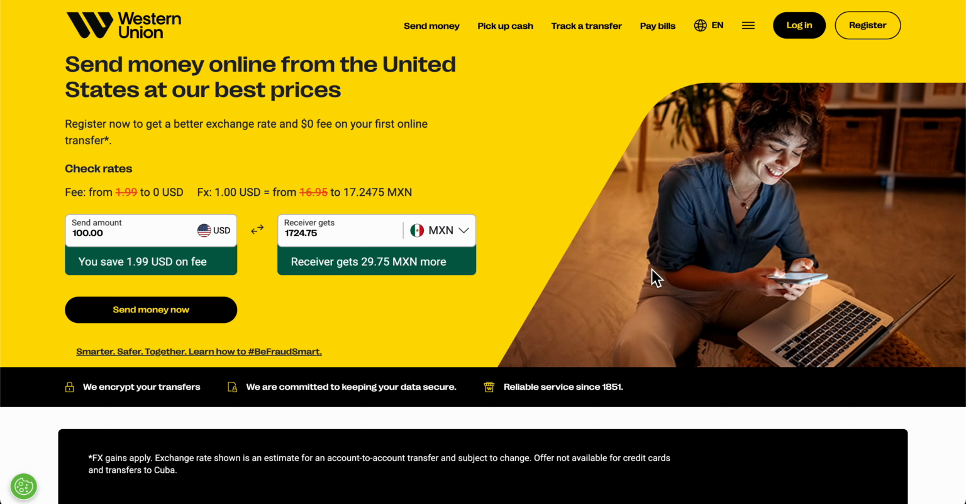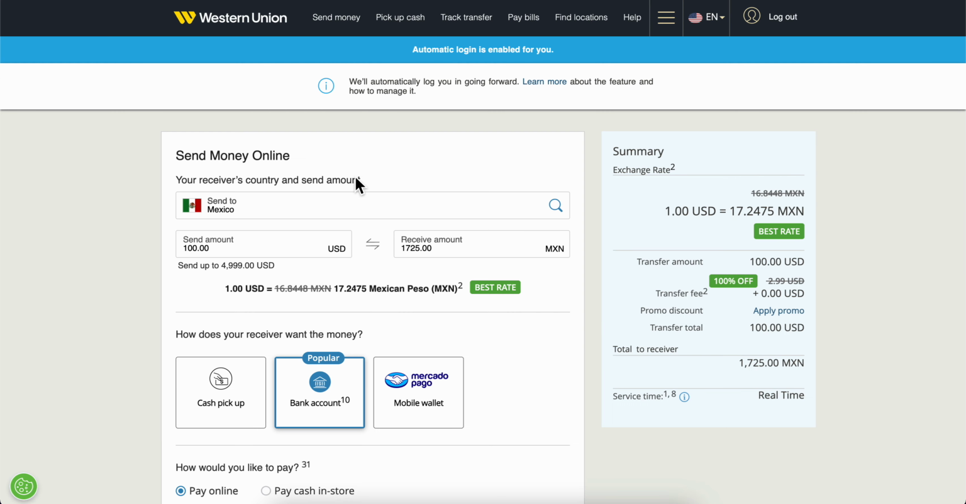How to send money on Western Union. So the first step is to simply go to westernunion.com, and then what you're gonna have to do is simply create a free account. So you're gonna have to simply click on register. Now after you create your free account, you're gonna get redirected to your account.